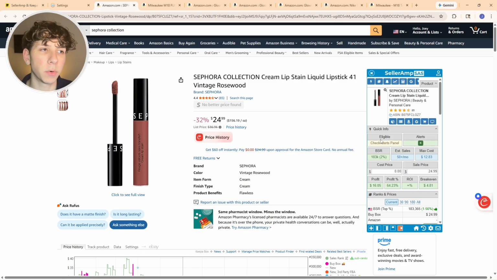So the main areas that we're going to go over is going to be in this quick info. So if you are eligible to sell a product, you are going to see that this is going to say yes. Right now it says check alerts panel because I'm not logged in. If you're not eligible to sell this product, then you're going to see the text that reads no in red. This is going to tell you that you should apply for a manual ungate to see if Amazon allows you to sell this product or not.